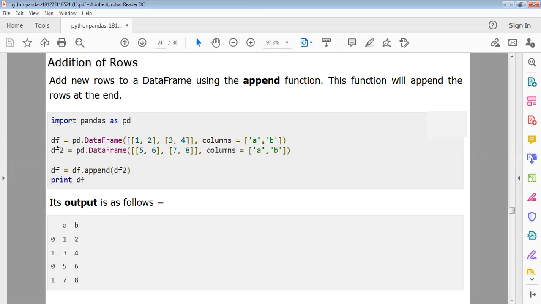First take a df, so data frame, 1, 2, 3, 4 is the data. Okay, this is one list. You are creating a data frame from the list with columns equal to A, comma B. Now I take df2. So df2 is equal to another frame, 5, 6, 7, 8 under columns A and B. So now I give df dot append of df2. That means you are adding the contents of df2, that is 5, 6, 7, 8, to the contents of A and B of df. That will be given as df dot append of df2.